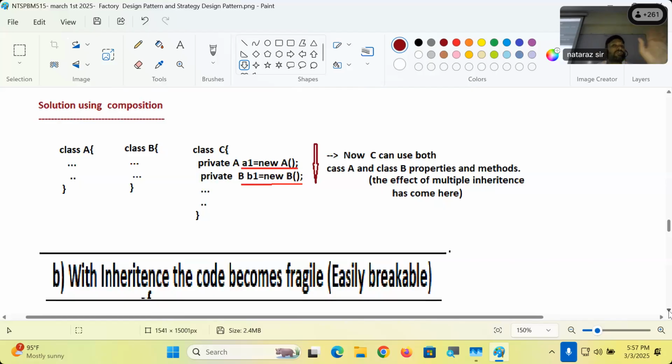So that means inheritance's first problem is no support for multiple inheritance. What is the solution for that problem? Through inheritance, definitely not possible. We can achieve the same thing through composition. What is that, guys? Independent classes. We can create objects of two more classes or not, guys?